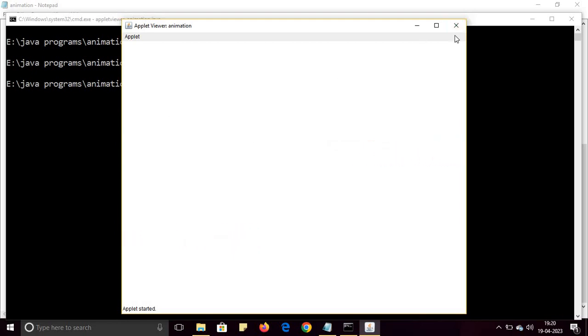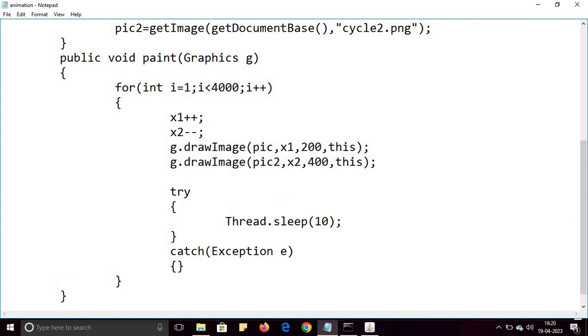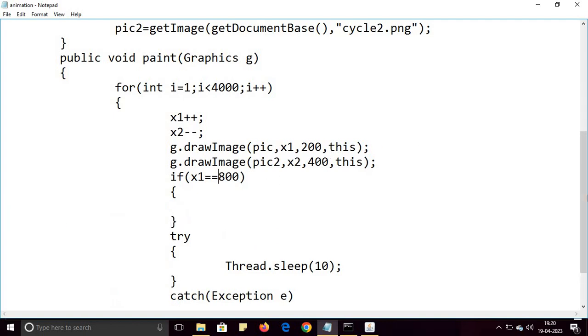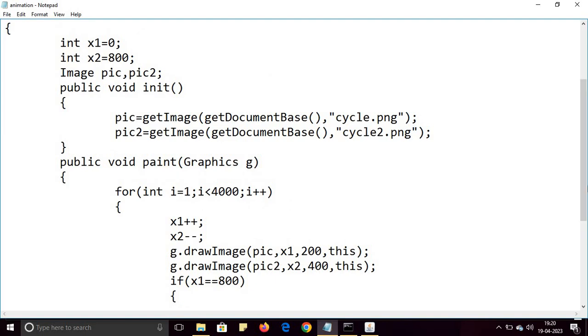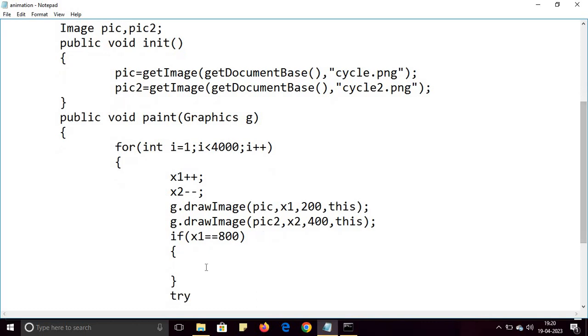Very simple. Now what I will do here, I will check the value of x1 and x2, and if x1 equals 800, remember 800 is my width of the applet. So if x1 is 800, I will reset x1 to 0. So I will set x1 equals to 0.